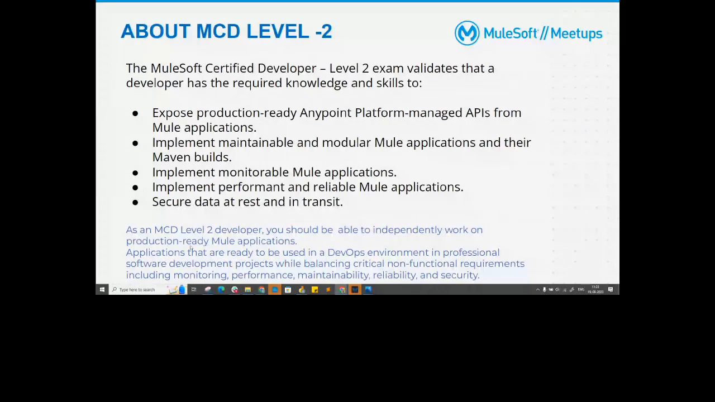As an MCD Level 2 developer, you should be able to independently work on a production-ready Mule application. The application which is already developed and is ready to be deployed, you will be able to work on it independently. These applications are ready to be used in DevOps environments, in professional software development projects, where balancing critical non-functional requirements, including monitoring, performance, maintainability, reliability, and security. So in a nutshell, not only are we going to learn about the functional aspects of developing an application, but also make sure that all the non-functional areas are covered equally.